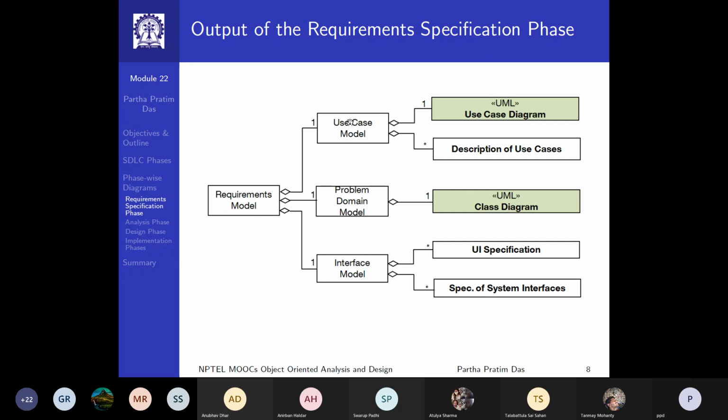Right? Now, the multiplicity of composition, as to how many models will be there, is denoted by the number here. So if I read it out in English, it says the requirement model must have one use case model, one problem domain model, and one interface model. Okay.